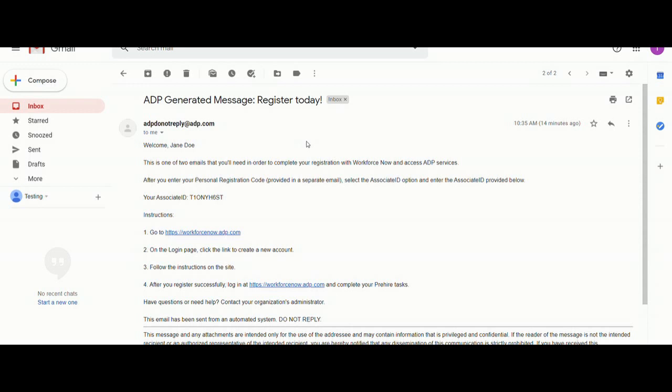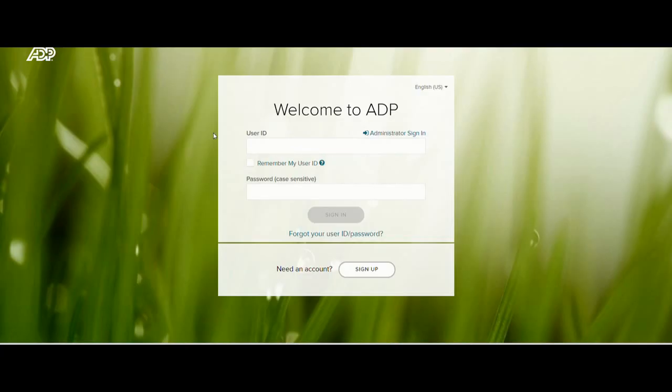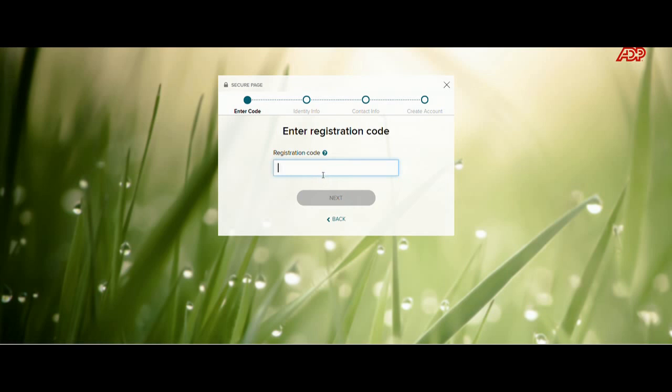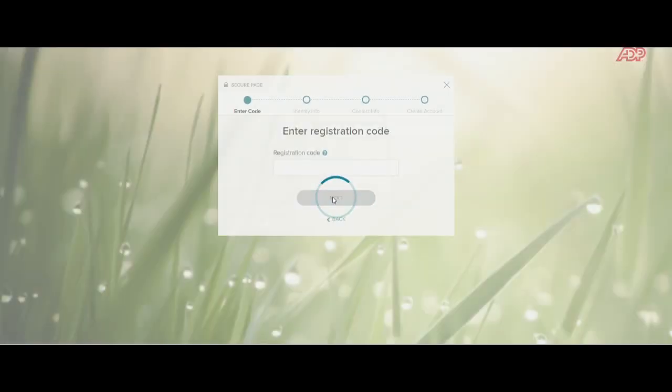Next, we'll go to the second email and also write down your associate ID. Then we'll go to this link here, and I've already got it pulled up in my browser. And we're going to sign up for an ADP account. Now we have the registration code, so we'll click that link and we'll enter in the registration code here.